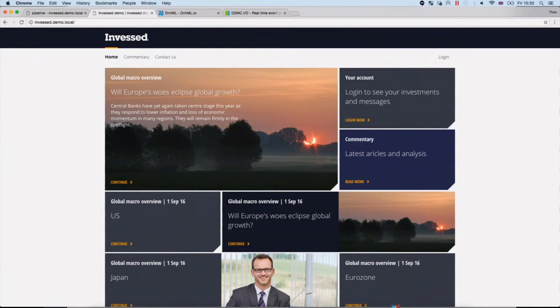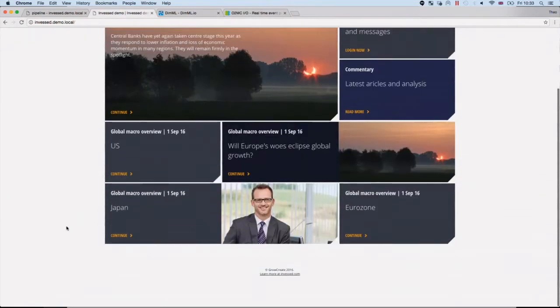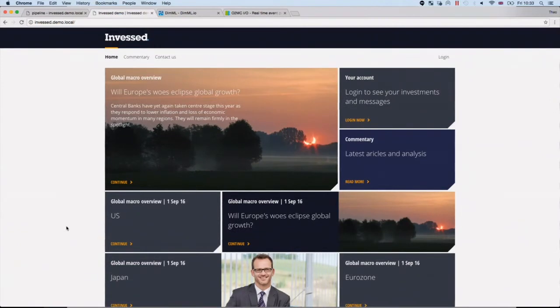All right. So this is what the user will see. This is the demo version of Invest. It includes things like economic insights, commentary, and what have you. It's a very simple website. It goes progressively more complicated.